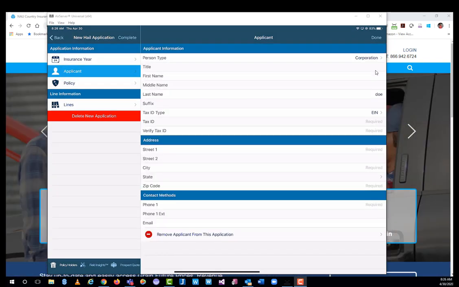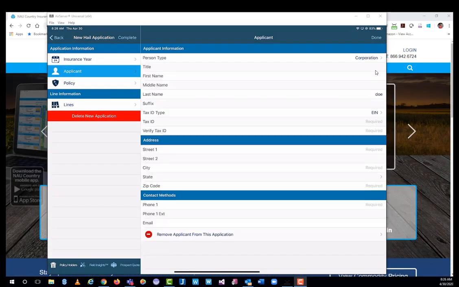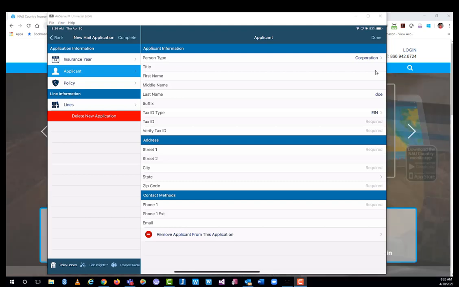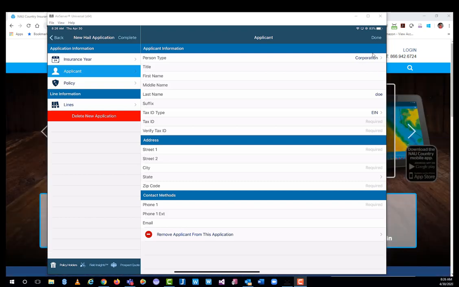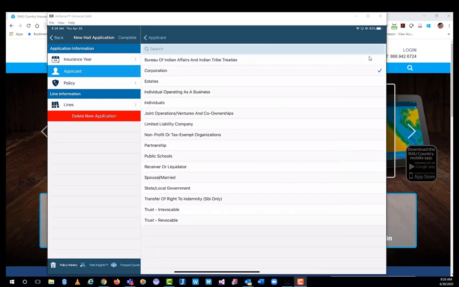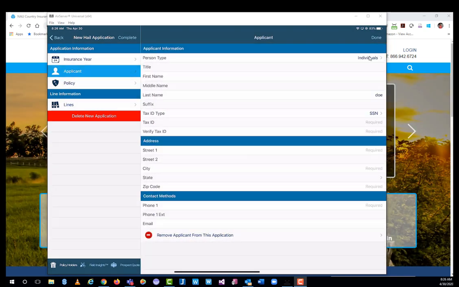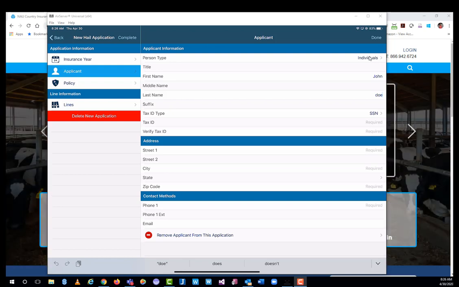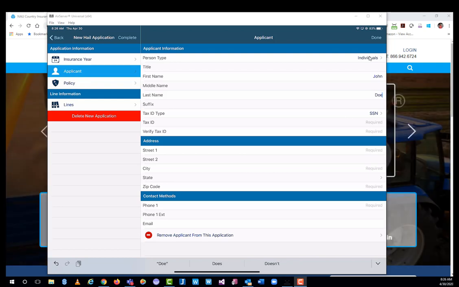Basically, I'm just going to start from the top and begin to fill in the appropriate information, starting with my person type. Mr. John Doe, who we will be creating today, is not a corporation, as you can see it's referenced here. So I'm going to change that to an individual. I'm going to start with my first name. Middle name not necessary. We already have Doe filled in from the prior screen when we were searching. I'm going to change that just to have a capital D, just for the sake of doing that.